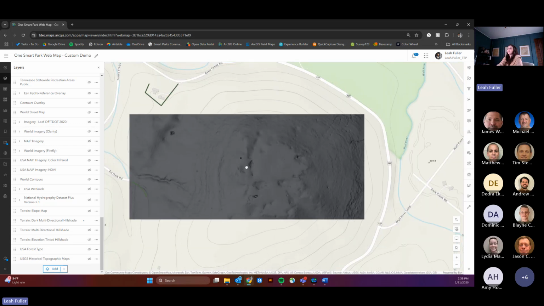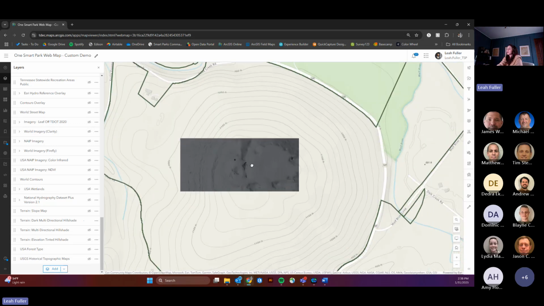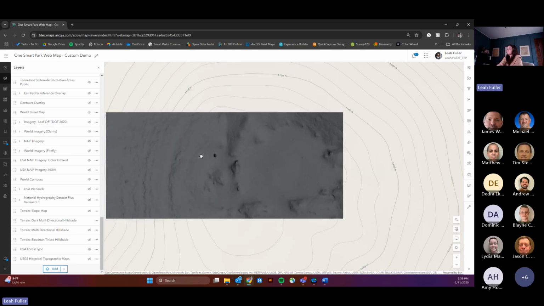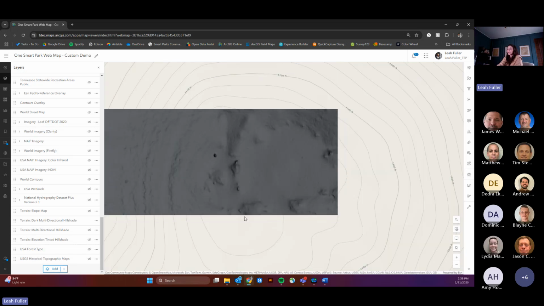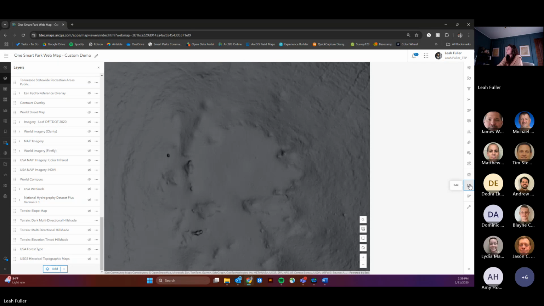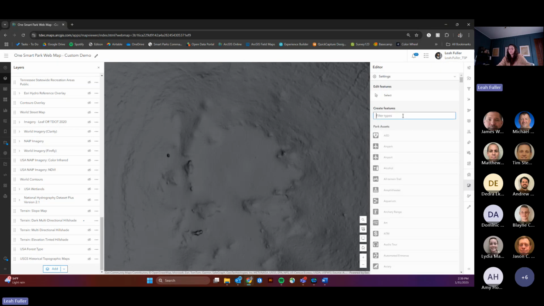So just viewing Alvin C. York from afar, not knowing anything about this property really, I'm seeing some terrain features that interest me. And so I want to create points while I'm in the office so that I can navigate to them next time I go out into the field. So if I go over to my white toolbar and I click edit, I'm going to type in sinkhole because that's what I think this little point is in the terrain, but I'm not too sure yet until I go out into the field.